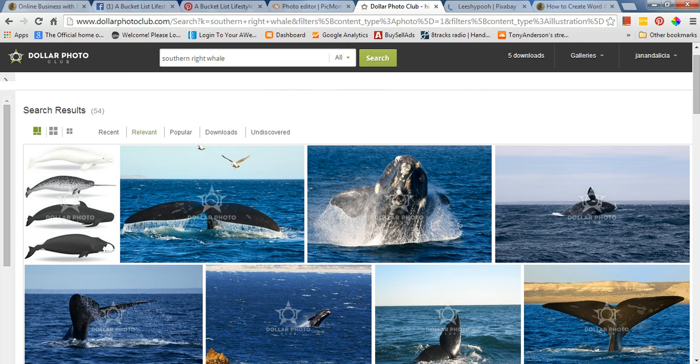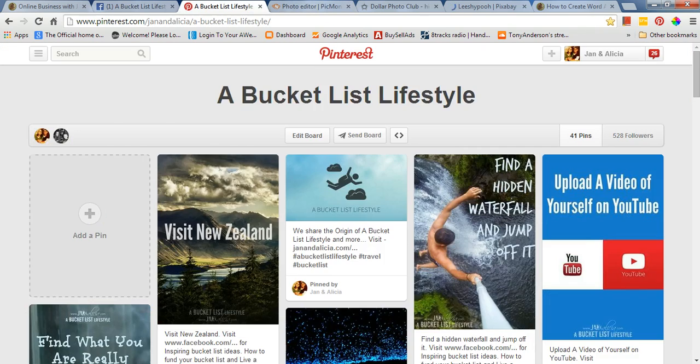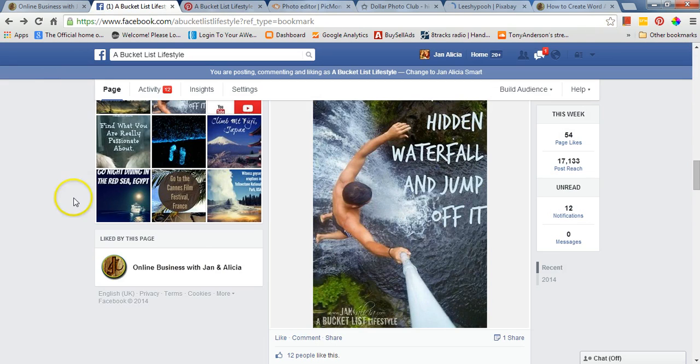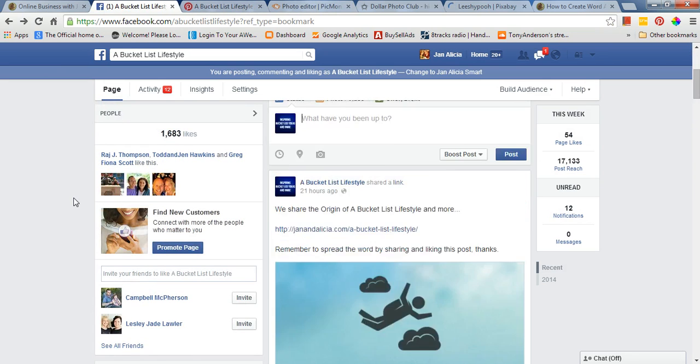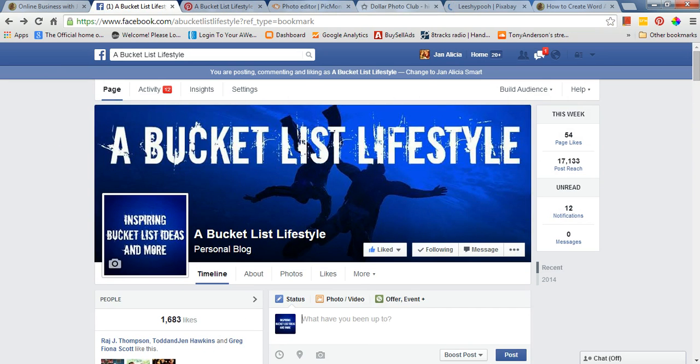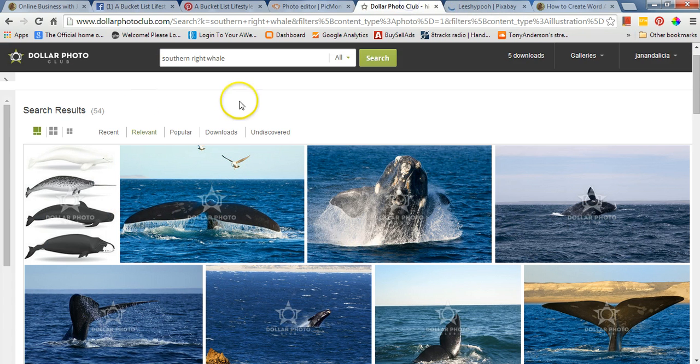So the bucket list item I want to post today is to visit the Hermanus Whale Festival in South Africa. So I went into Dollar Photo Club, and the whales that visit South Africa during the festival are the southern right whales, and I selected this image over here.